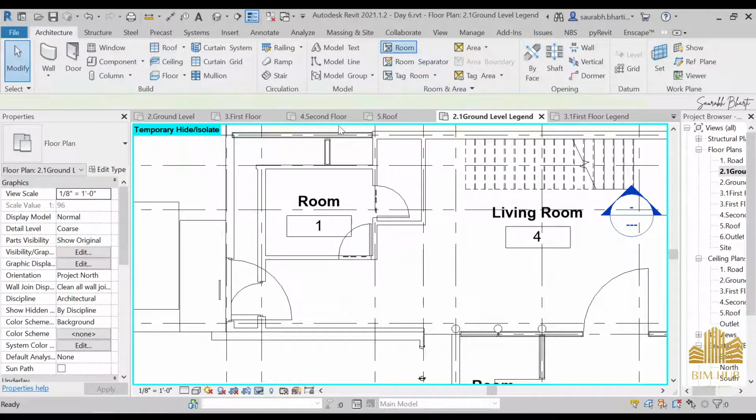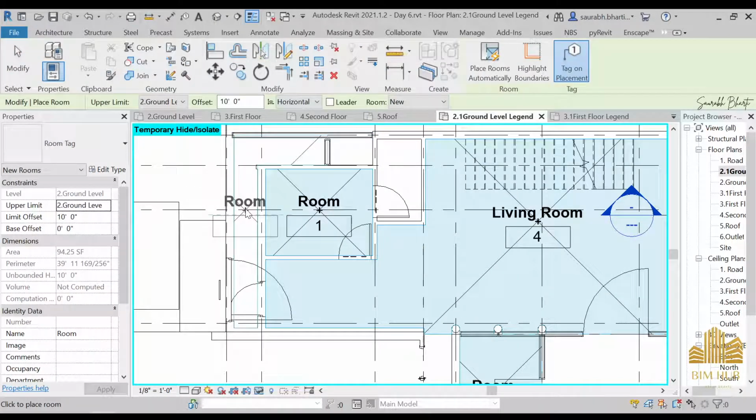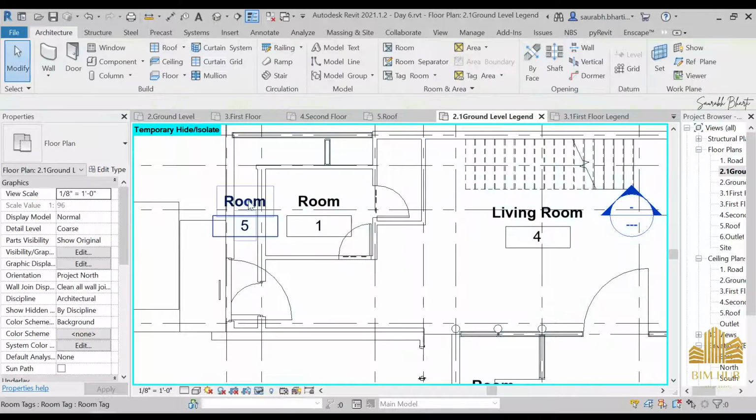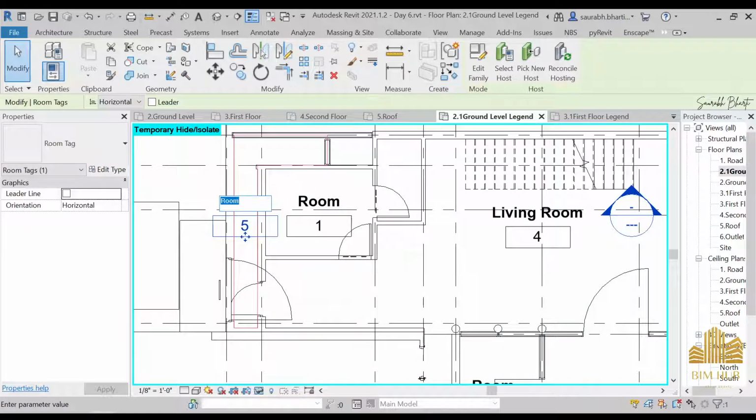After giving it a name, this is our outdoor area. So go to the room again, and from here to here, yes, and give it a name as outdoor area, or entrance. Yes, entrance would be perfect.